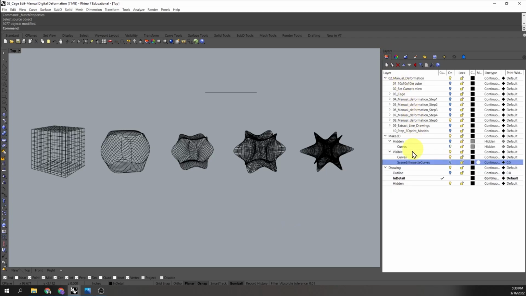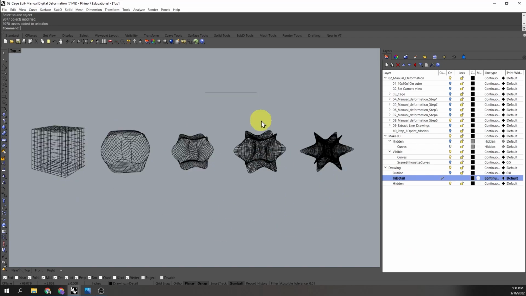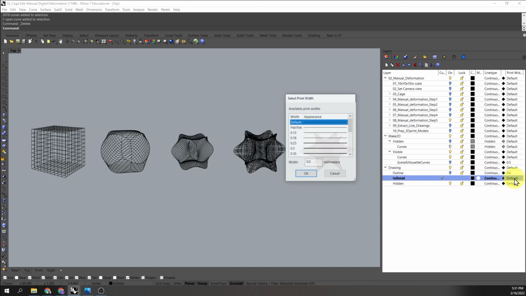So if I go back to my layers, notice how these are no longer under the visible layer under Make 2D. Rather, if I go to interior detail lines and right click on that and select objects, now they're a part of this. So this is a way to bypass that issue with Rhino with the Make 2D lines not changing thickness. So I'm going to add a thickness of 0.5. Let's do 0.35.